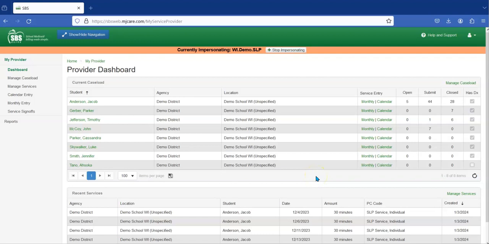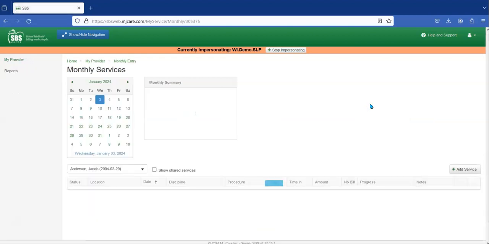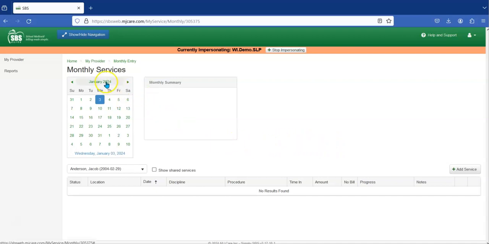There are two ways to enter services. The first is monthly. When you're brought to the monthly screen, the screen automatically defaults to the current day, month, year.